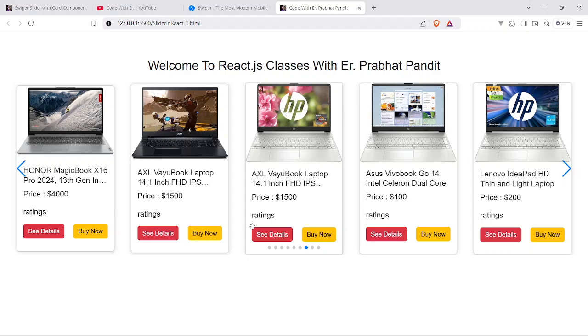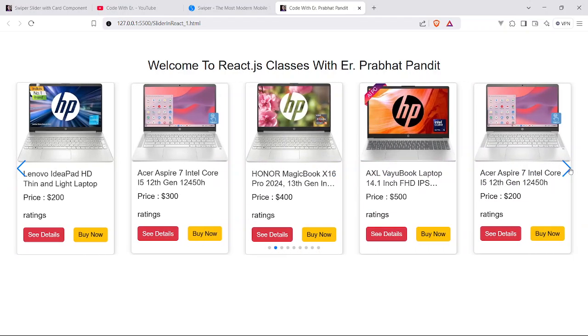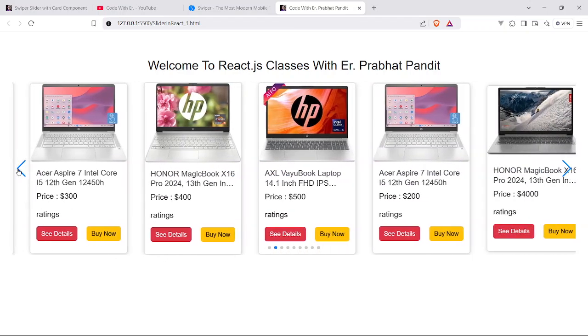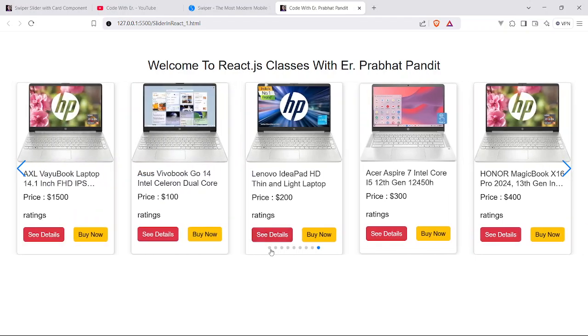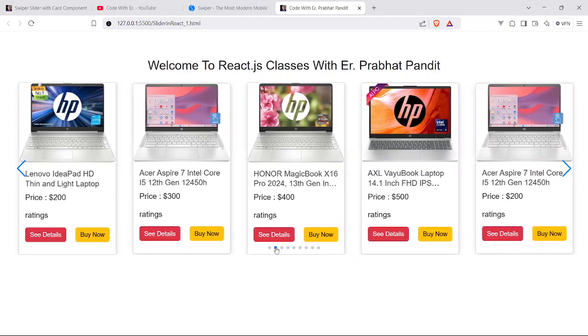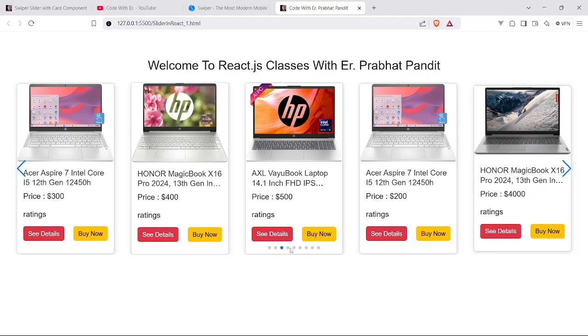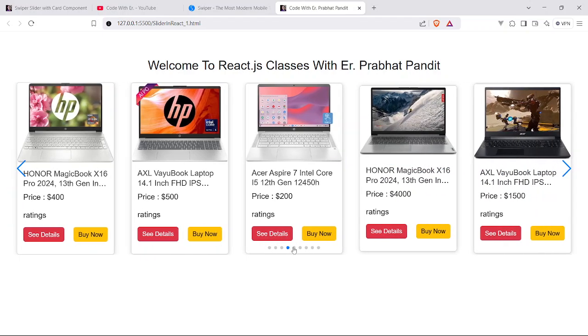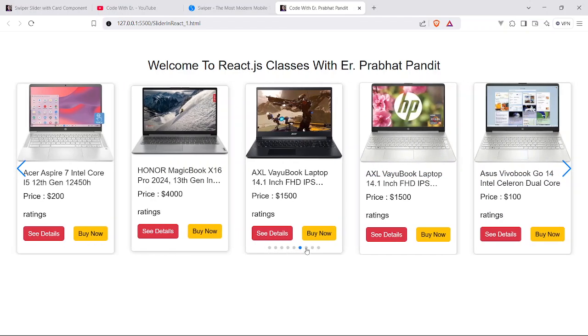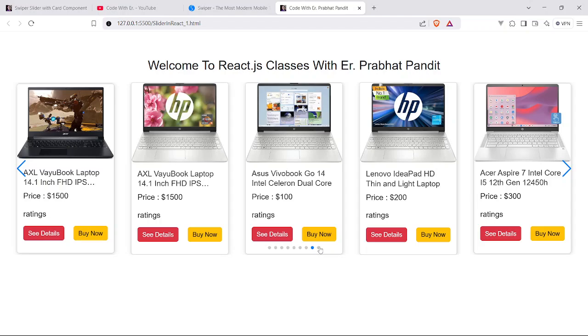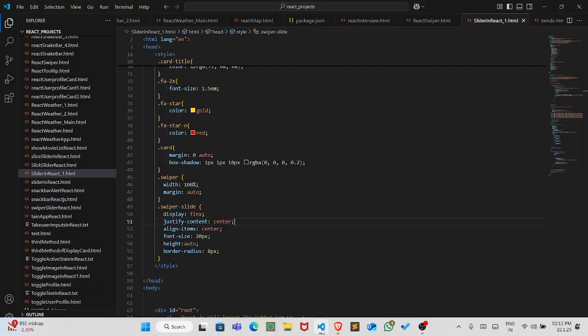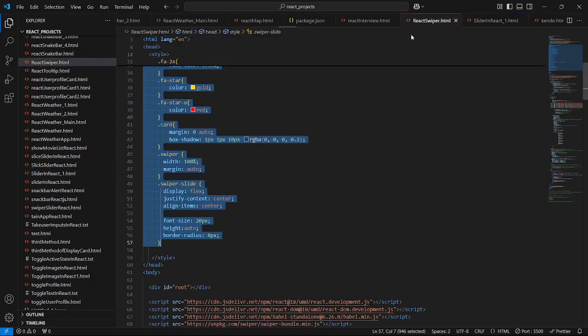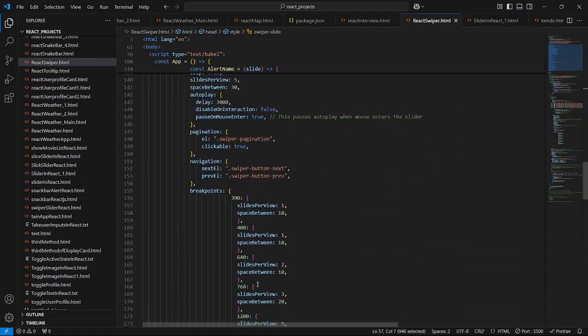Okay, and this is what we have made. It looks cool and dynamic also. All the controls are working fine and perfectly, the dots are also doing great. It is also clickable and doing awesome.